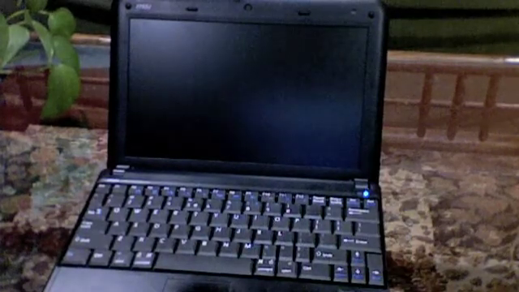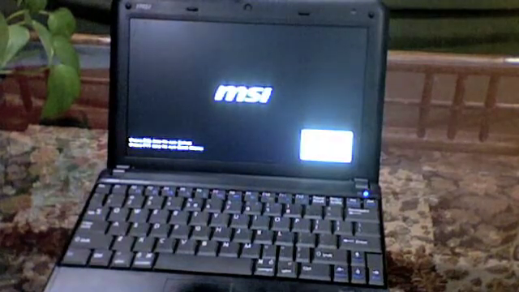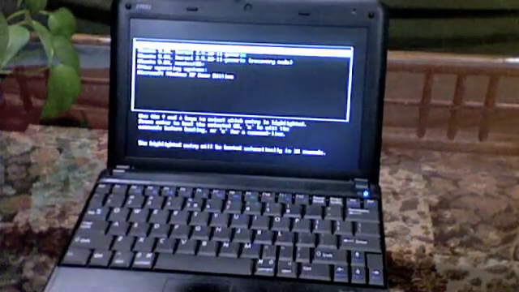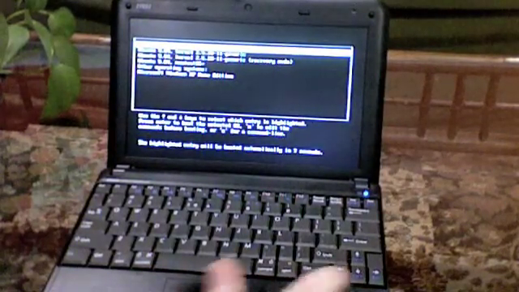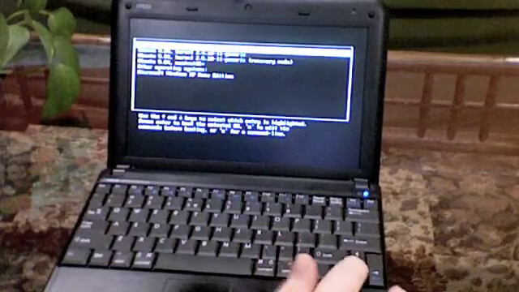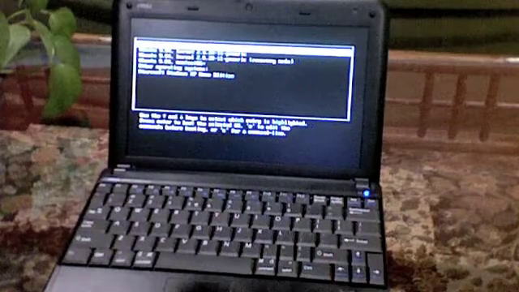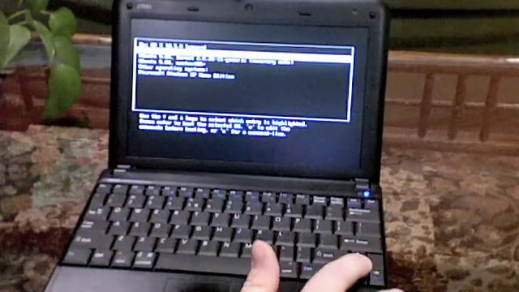And I would like to say hello to my MSI Wind U100 netbook. This netbook is pretty much like a lot of other netbooks, except for one difference, and that is the operating system. You see, this netbook has not one, not two, but three operating systems.